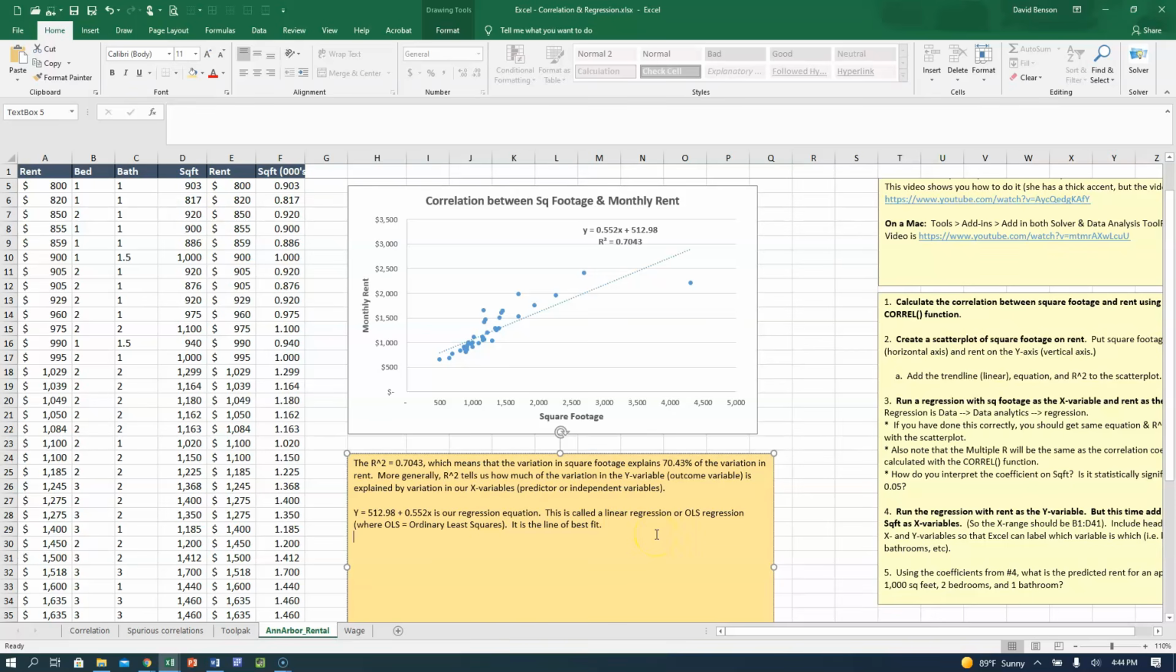Now, if we want to go more generally, if I plug in our particular variables, we're going to say rent is equal to $512.98 plus 0.552 times square footage. So in other words, for each additional square foot, our x variable right here, we would predict rent to increase by 55.2 cents.